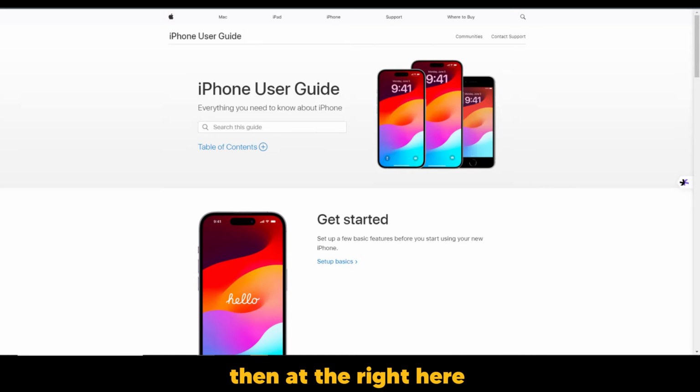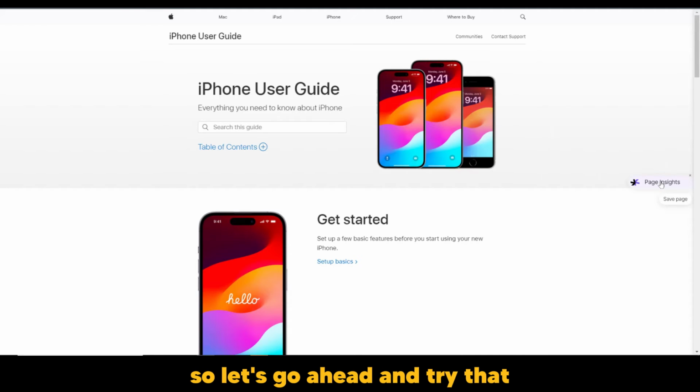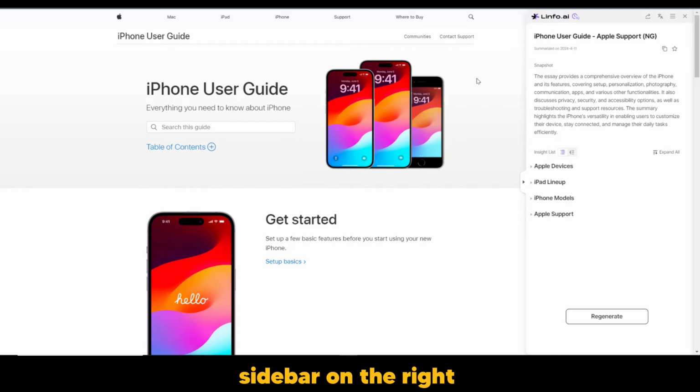Then at the right here, you could see page insights. You also have the option to save the page. So we're interested in seeing the page insights. So let's go ahead and try that. And now we've seen the sidebar on the right has just popped open and we can see some of the summary or some of the insights that Linfo.ai is providing. It says this is an iPhone user guide, Apple support. And of course, this is what the page says.